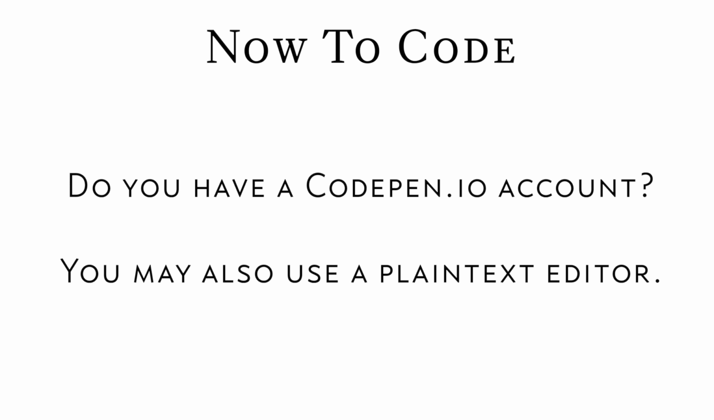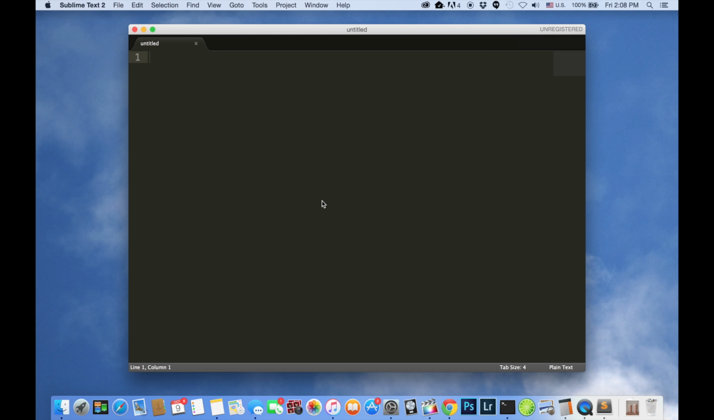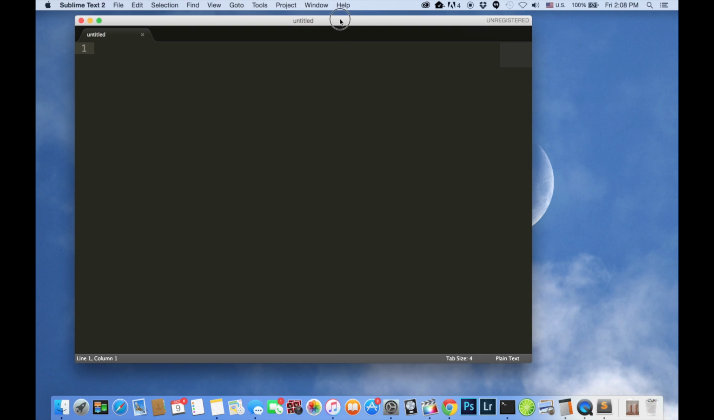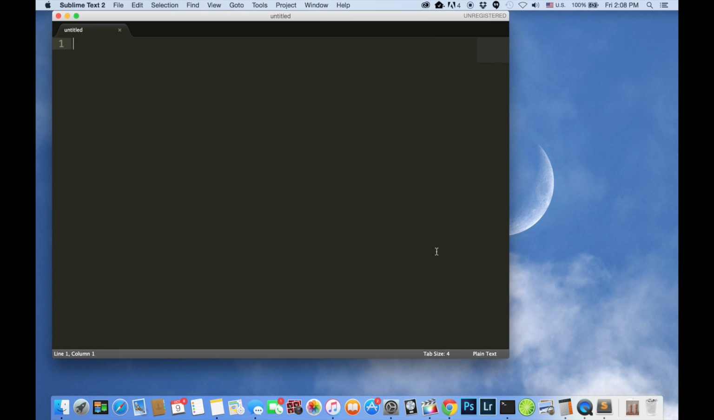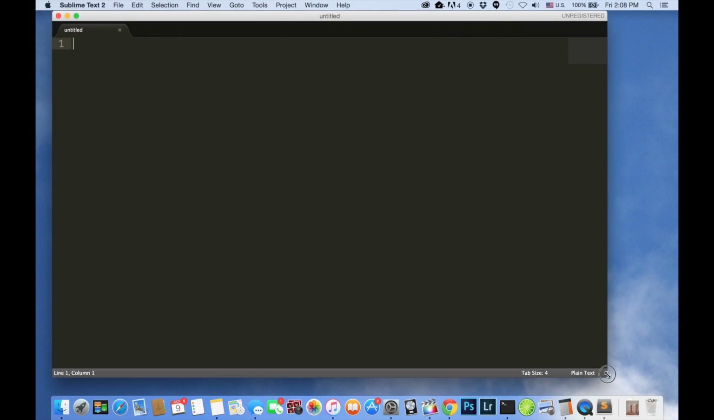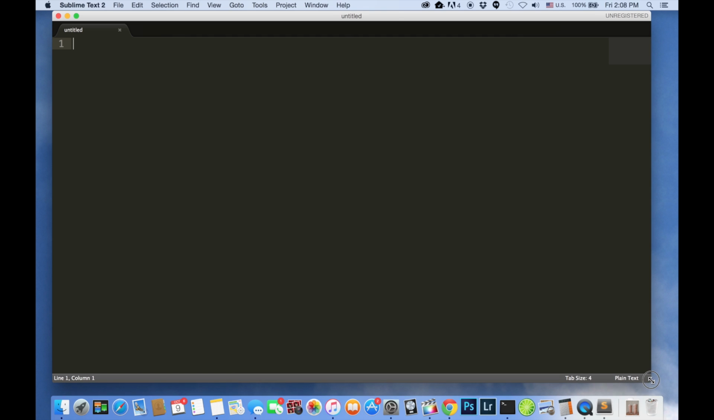If you have a CodePen.io account, you can fork the code I write and turn it into your own thing. And if you get lost, I'll leave checkpoints for you to catch up at. You can also use a plain text editor such as Vim, Sublime, TextMate, Notepad, TextEdit, or many, many others. So now we're going to use a text editor called Sublime Text 2. Or you could follow along in CodePen or whatever editor you want to use.